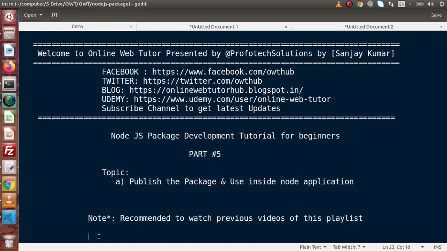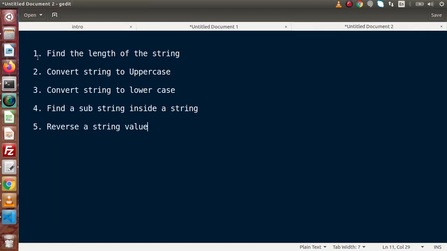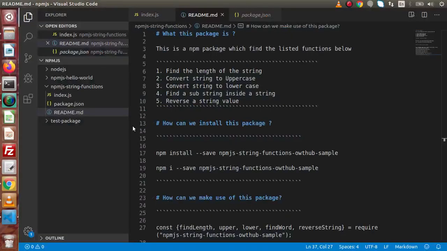Inside this video session, guys, we are going to publish the package we developed in video number 4, and also use it inside a sample node application. In the last video, video number 4, we developed a node.js package which is responsible to perform all these functions.